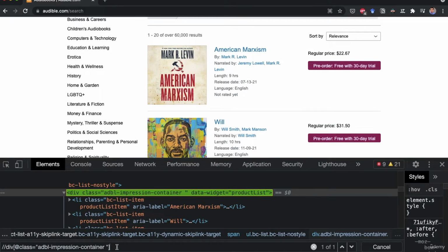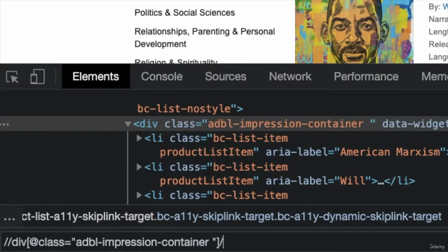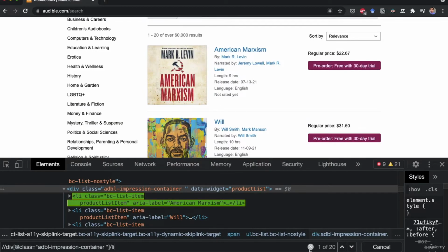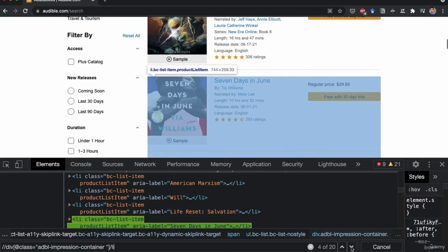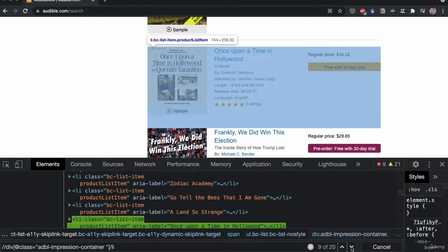Now let's locate each of the audiobooks listed. So we add /li to get the immediate li child nodes of the div element. Now, as you can see on the right, 20 elements were matched. Each of them corresponds to one audiobook. So I'm going to navigate. This is the first, the second, the third, the fourth, and so on. So it seems our XPath was successfully created.